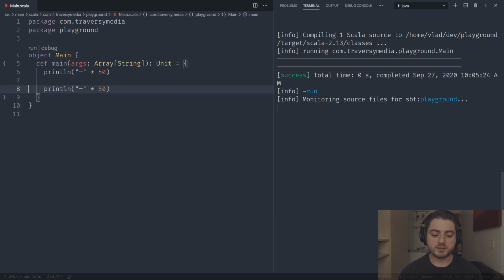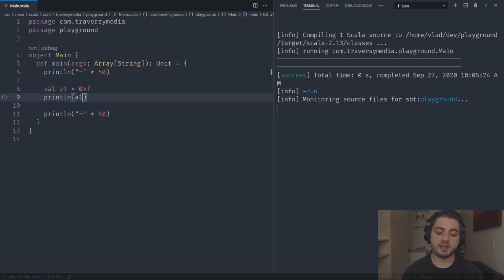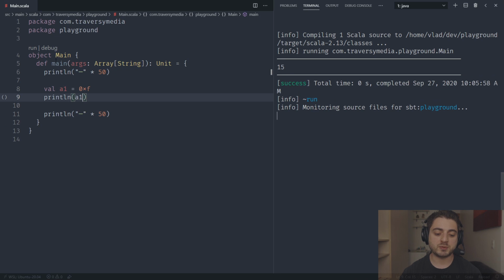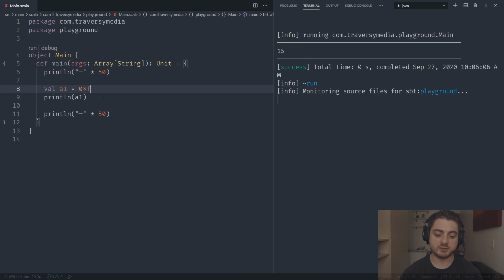All right, let's talk about literals. We have already seen a couple for unit and null, and the literals for things like shorts, bytes, and integers are very straightforward. So I'm only going to show you the notation that is slightly different, and this is going to be the hexadecimal notation. You can do a1 equals 0x and then a hexadecimal number. For example, f is a 15. So if I print line a1, we're going to see 15. It used to be possible to also have octal numbers, like for example 09, but these days it's not possible anymore. So let's return it to 0xf.